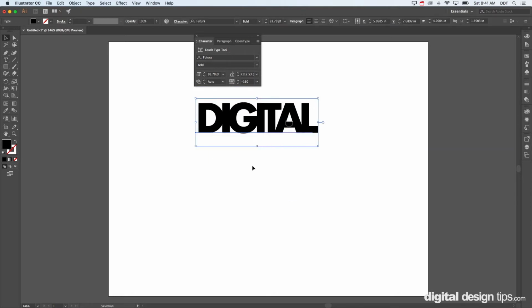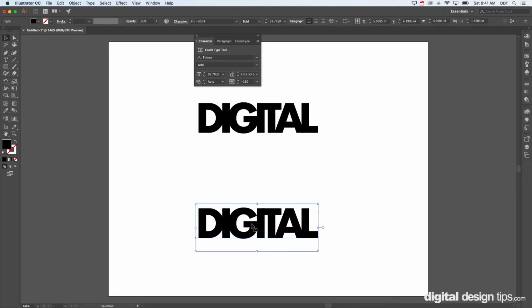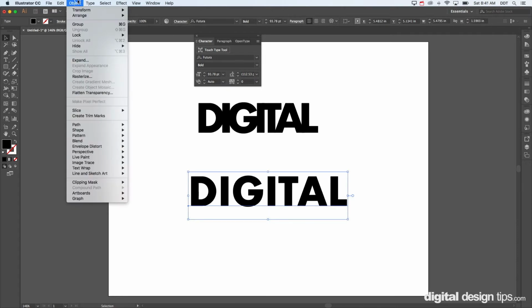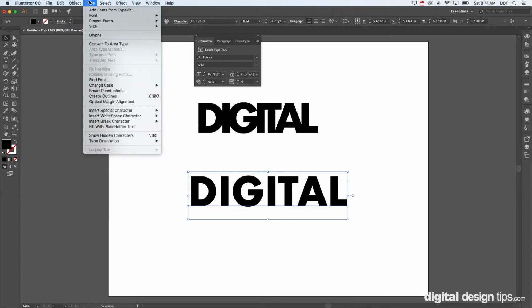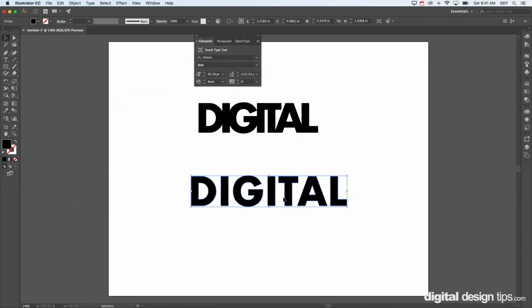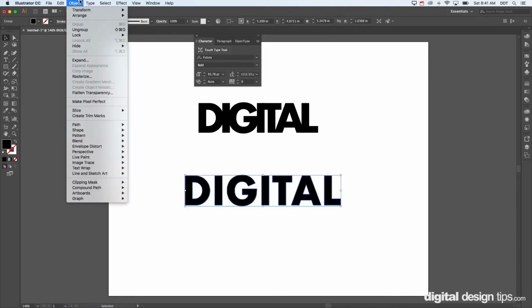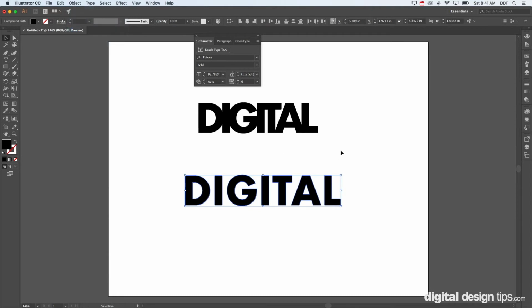But the other way to do it, and this is actually going to give you a lot more freedom, I'm going to put that back to where it was, is you create outlines on it. That's going to make each letter its own object. It's not going to be a font anymore. So you want to go to type, create outlines. Now it is going to be grouped by default. So when I go up to object and ungroup them like that, now we've got each letter.